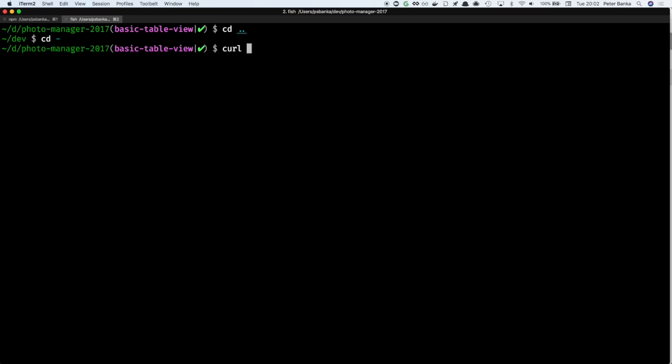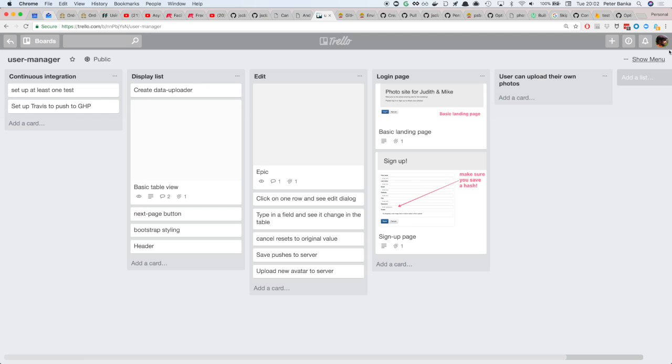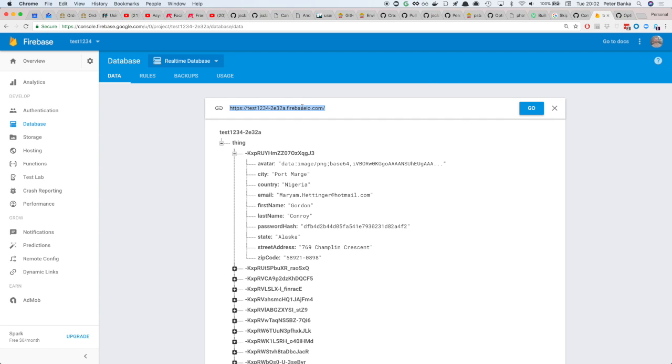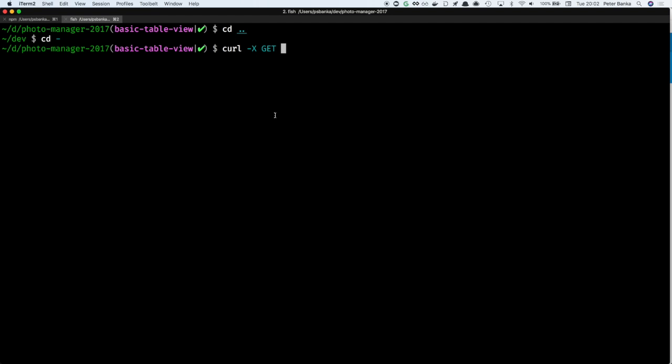Capital X. Dash capital X for we want GET, so just... Yeah, GET is default, so it's not really necessary. Oh, nice. And then URL. Yeah, go steal your URL. URL is nicely stuck right here for us.